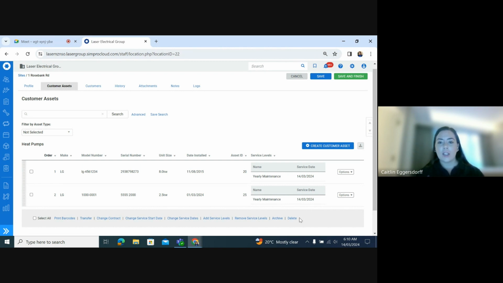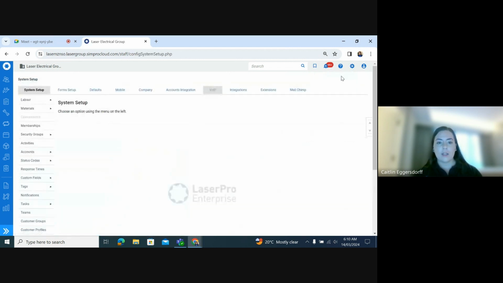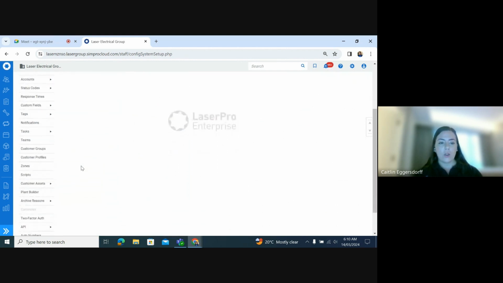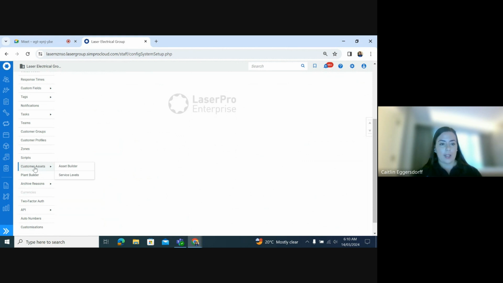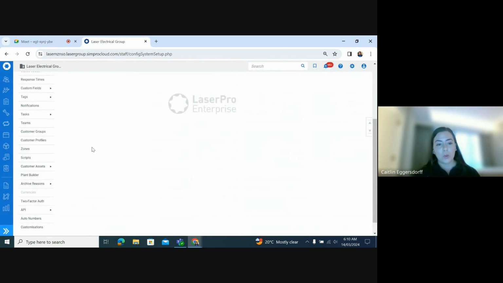To set them up in the first instance, if you have never done any kind of assets in your LaserPro before and you're not sure where to start, this is going to be the start from here. If we come back to the dashboard, navigate into the system cog in the top right hand corner and then into Setup, and scroll down on the left hand menu, we've got this Customer Assets tab. Now, if you hover over this and you only have one option, the Asset Builder, that is okay. That just means that you don't have what's called Maintenance Planner enabled. That's an add-on feature, and I'll touch on that a little bit later in terms of what that is and what extra features that gives you.